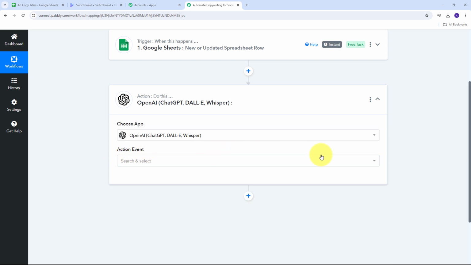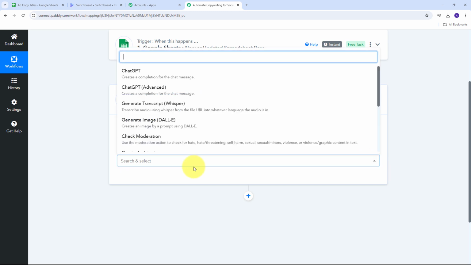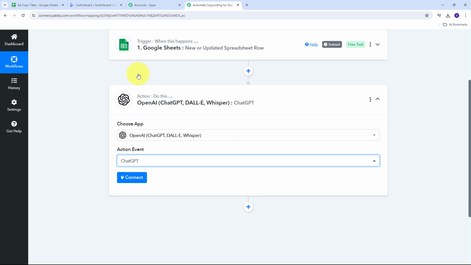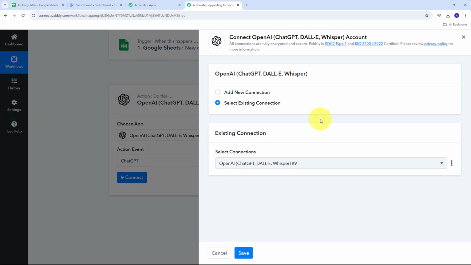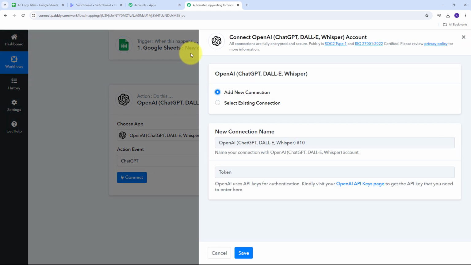Now I need to give an action event. So I'm going to open this tab, and ChatGPT will be my action event. I'm going to select this. Now I need to connect OpenAI with Pabbly Connect, so I'm going to click here on connect and click on add new connection. For connecting OpenAI with Pabbly Connect, I need to first give a token. How am I going to get this token? For that, I can either open my OpenAI account or I can directly go to the OpenAI API keys page by clicking on this hyperlink.